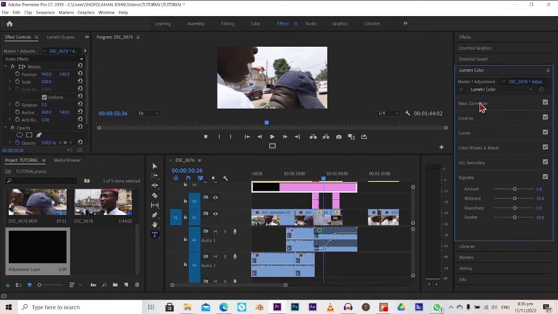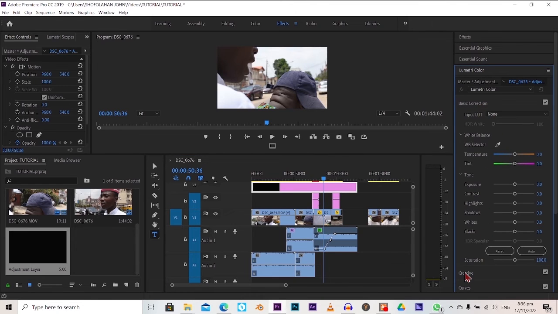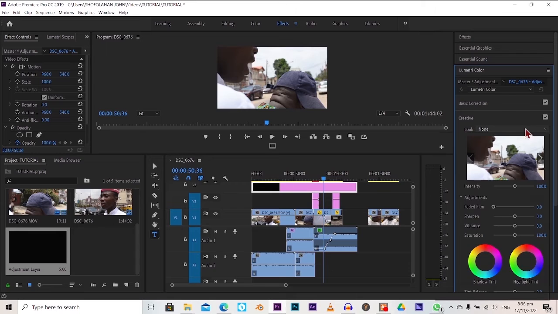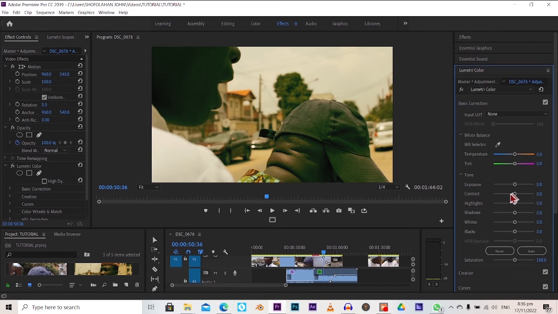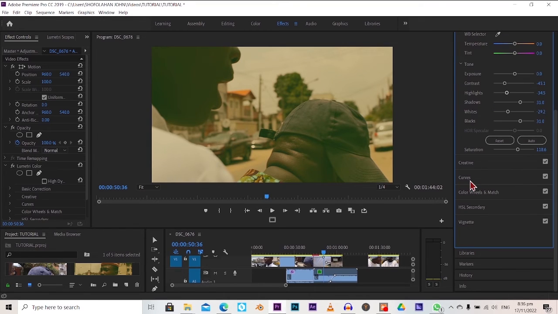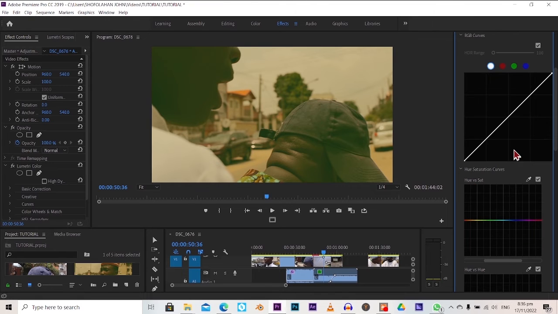I can go to creative and apply a particular color I want, and automatically it changes the color of my video. And if I'm not satisfied with the look, I can just go to my basic correction and do some tweaking with the exposure, the contrast, the highlights, the shadows. Once I'm satisfied with the look, I go to saturation and increase or reduce it depending on what I want. Once I'm satisfied, then I can just press OK. So basically, once you have applied your creative, you might not need to apply your curve again, or you can just choose to apply a curve and ignore your creative, depending on what you want anyway.